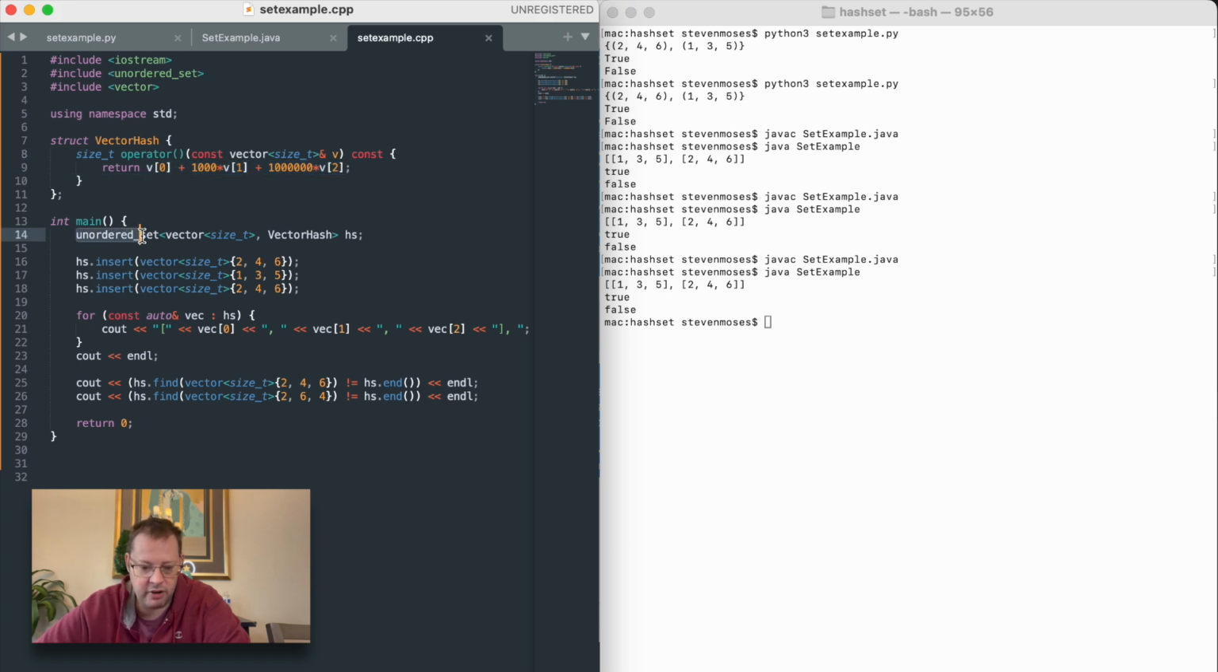What we do then is we create an unordered set of vector size t's. A vector size t will be a vector that holds size t items, and it will take in vector hash. The hash set will then insert a vector of 246, a vector of 135, and a vector of 246. I'm then going to iterate through them and print them out just so we can see them. And then I'm going to output whether or not the hash set is able to find 246. Now this is kind of a big statement, but you can put this in an if statement. If hs.find(vector size t 246) not equal to hs.end().